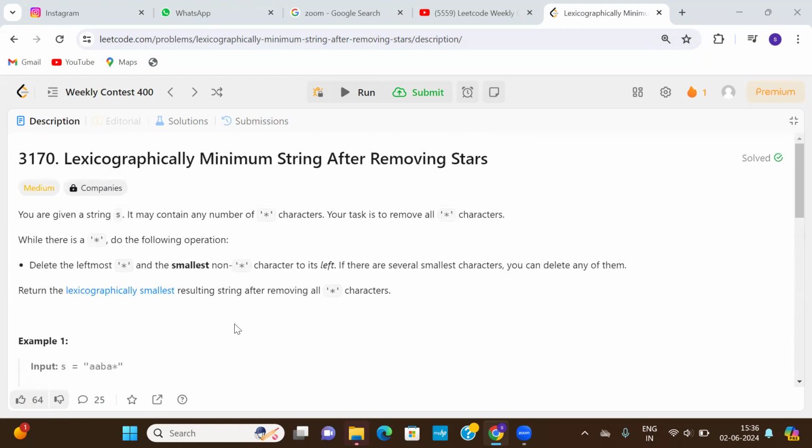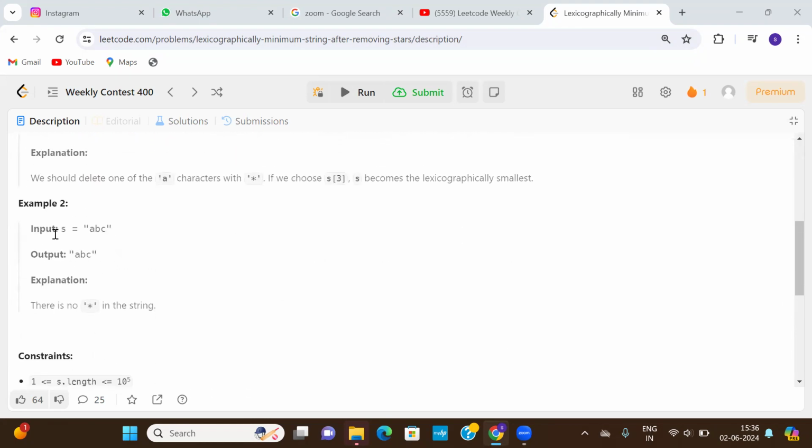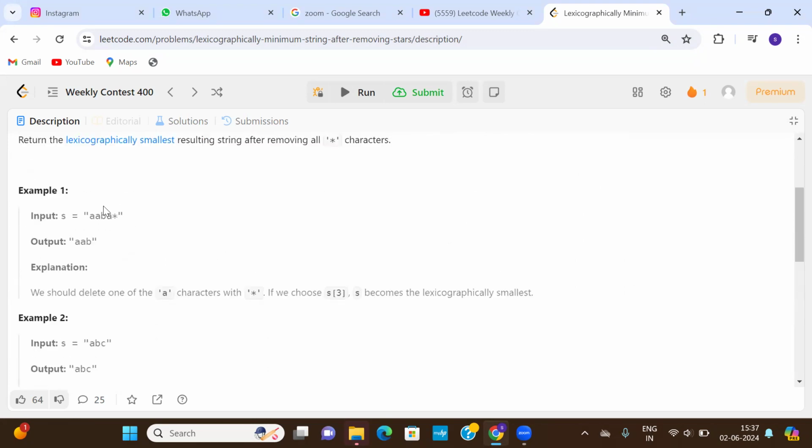So now let us see. In example number 2, there was no star. If a star is not present, it means we need not perform any operation, so we will return the string as it is. So ABC, no star was present, and we return ABC. See the next one, A star. Whenever we encounter a star, we need to delete that particular star.